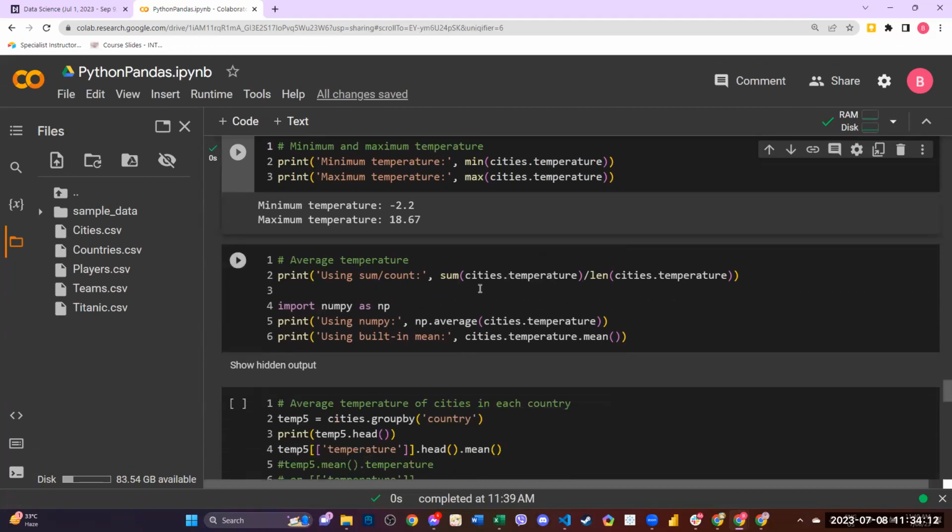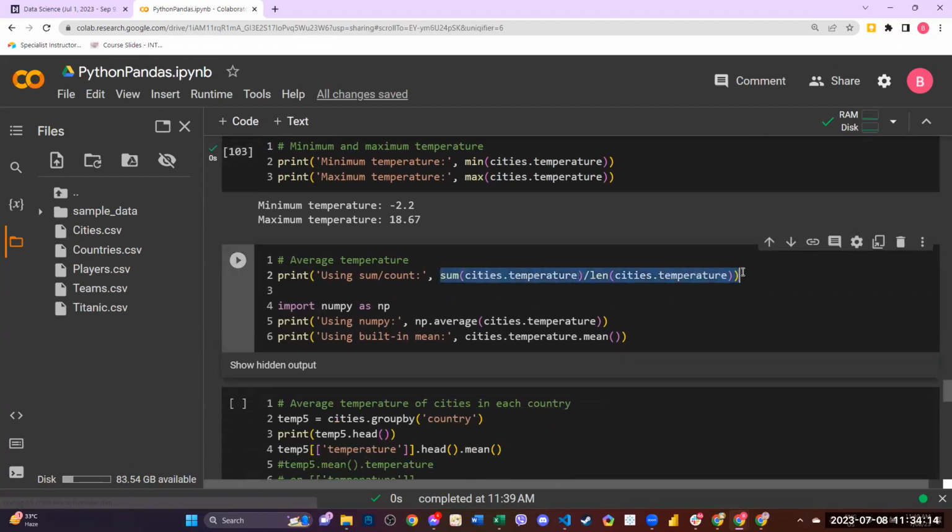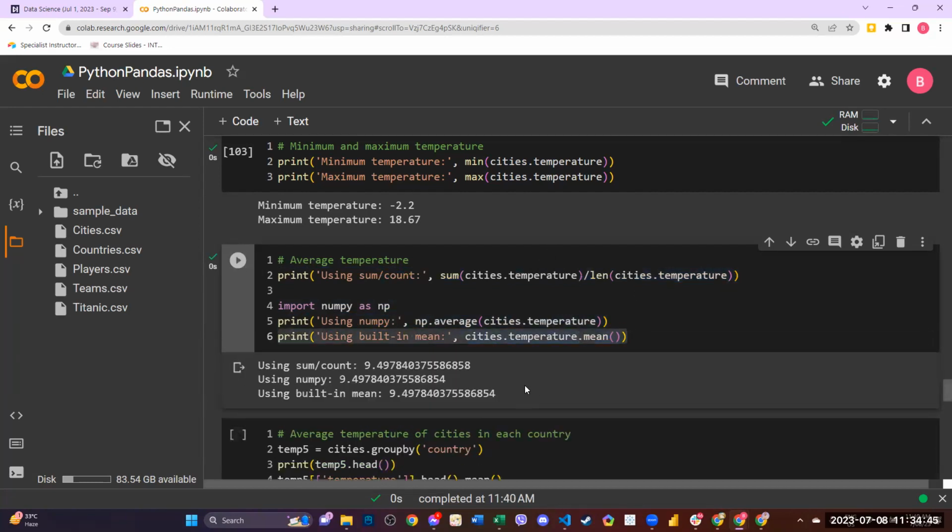So we can get the average temperature. So this is just a combination of sum and len to get the average. So you can also use import numpy as NP to get the NP.average. Or you can just simply use cities.temperature.mean. So these are actually different ways to get the average result for the column temperature.